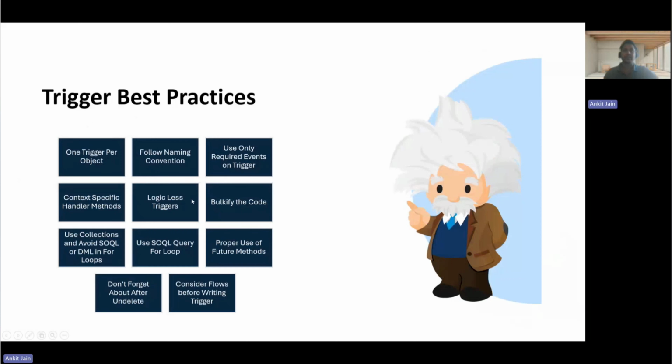Next one here is try to bulkify the code and use collections to make sure that you are meeting that bulkification and also avoiding the SOQLs and the DMLs inside the loop. Whenever possible, go for the SOQL for loop. Use the future methods properly, don't forget about the undelete event, and if possible, do consider the flows before writing the trigger. Again, in the scenarios that I will be covering, we are more focused on the trigger, but the similar scenario you can also try to implement using the flows as well.